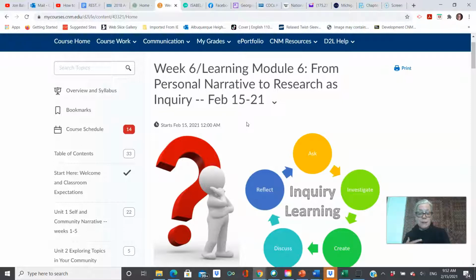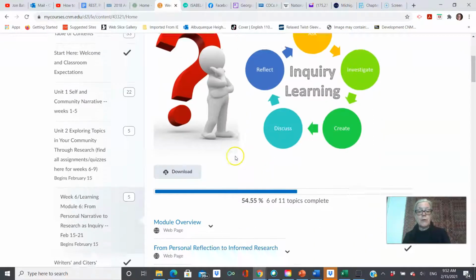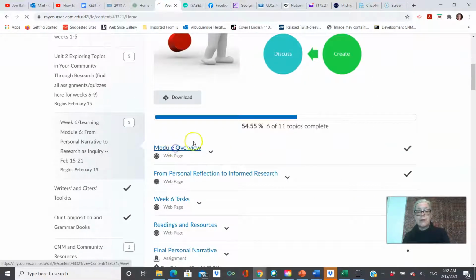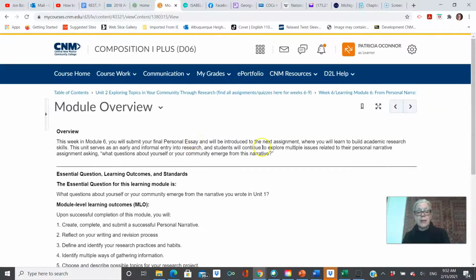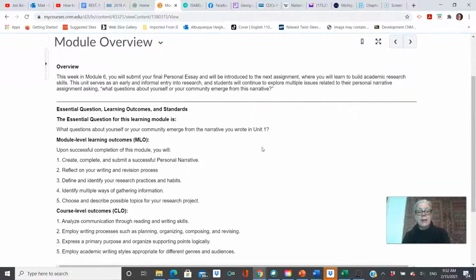The Hall of Fame gives you some illustrations about how that works. But first we have to get that narrative written. So let's go through what's going on this week. Your module overview is here. You're going to be thinking about what questions about yourself or your community emerge from the narrative you wrote in Unit 1. You're going to explore that, but first you have to finish the narrative.